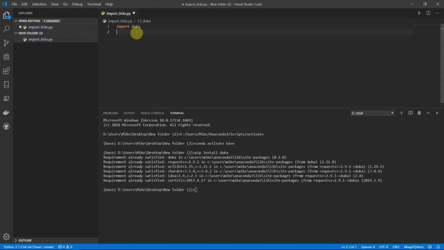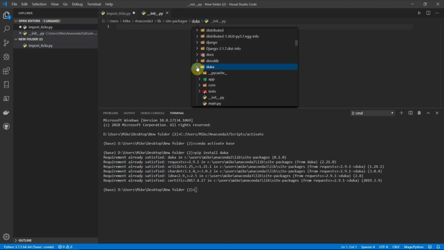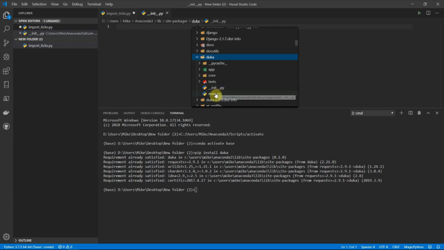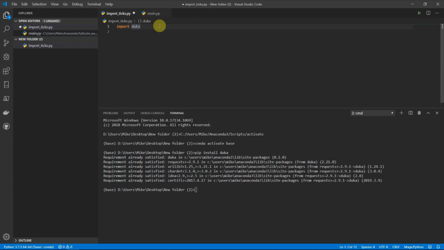Okay, but before we move further, I think we should see what is actually inside this library. So let's check duka, test, init, main. And this main contains the function that we will use to import our data. This is the app, so we need to import that one. So let's make it like import duka.app.app as import_ticks_method. Let's call it like this.